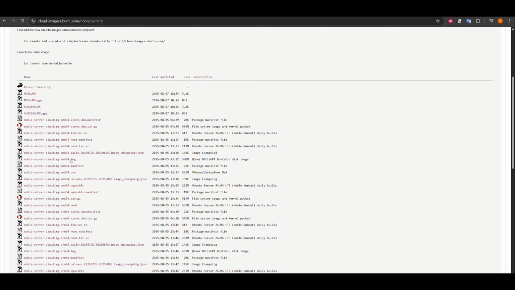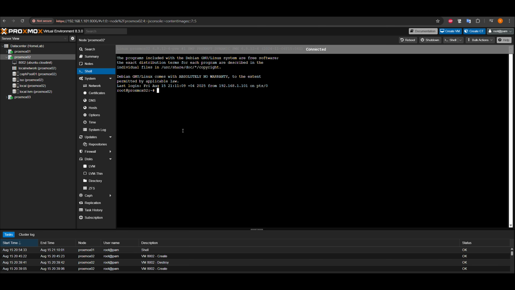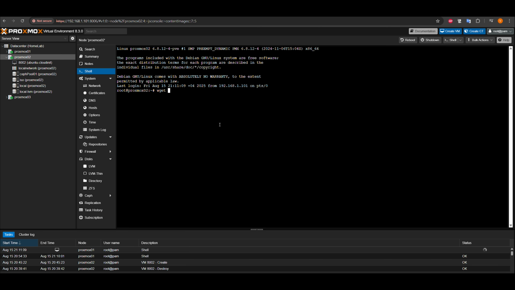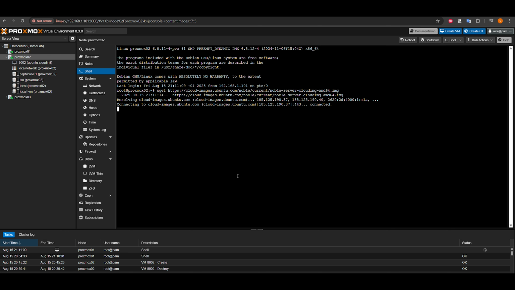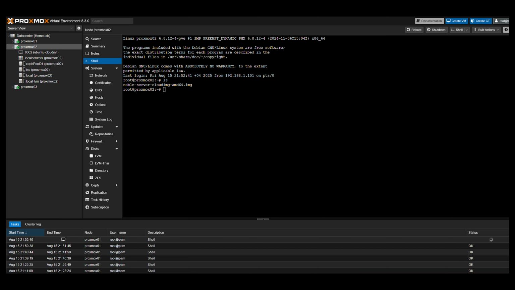Now let's head back to Proxmox. Select the node, open the shell and type wget. Then right click and paste the copied link. Press enter and wait for the download to complete. Then type ls to verify if the image is downloaded. For Proxmox, we need the qcow2 format, but this file has the img format. We can simply rename the file now. If you type ls, you can see the new file format and new name.